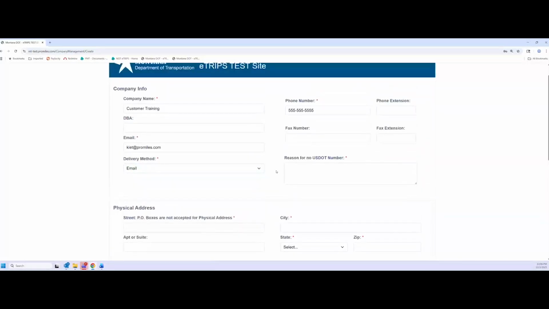And then because we're requesting an account that does not have a DOT number, there is a field here that needs to be completed to explain the reason that you are requesting an account without a DOT number. So it is a required field, and this reason and the account will require approval by the state of Montana. So they will be able to review this reason and make a decision on the account's approval. So I will just put a reason in here, and then Miranda's on the line. She'll be able to review that reason on her end and approve this account for us in just a few minutes.